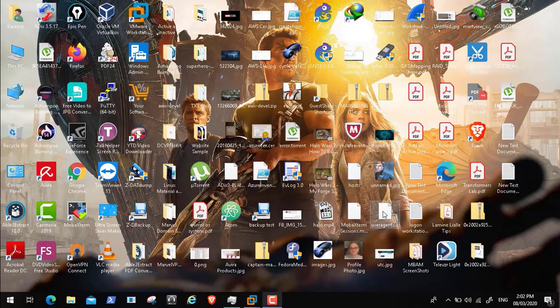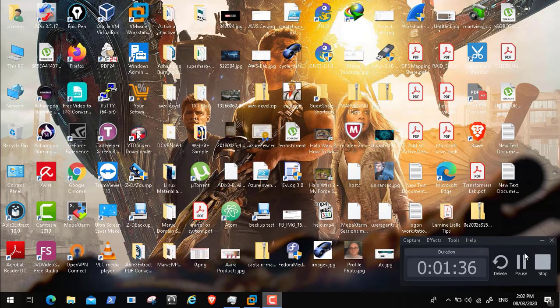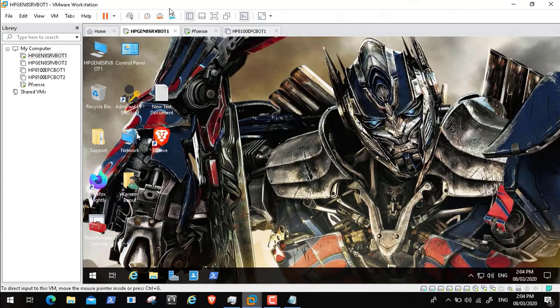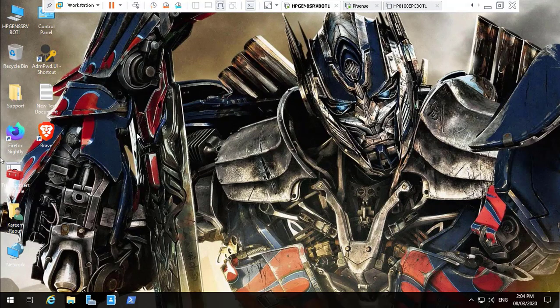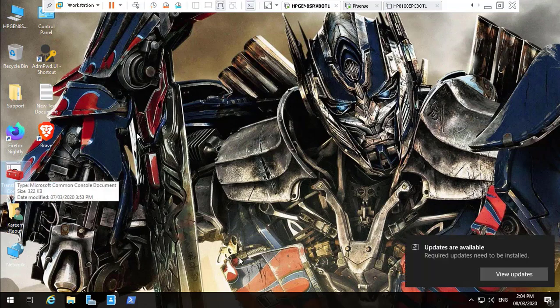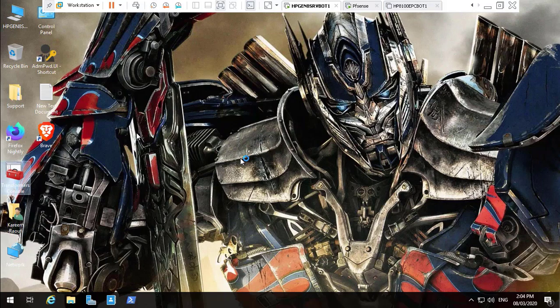which is HP8100 EPC bot1. This will be our client or PC client in the domain. We will check our blocking policies and Active Directory integration with the Squid proxy and SquidGuard through this client. So we'll test it on two things: first on the domain controller and on a client.